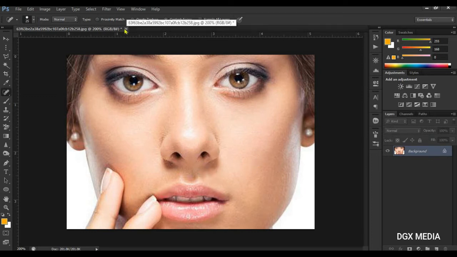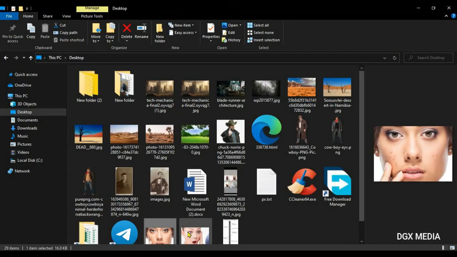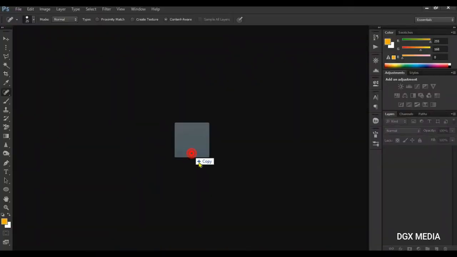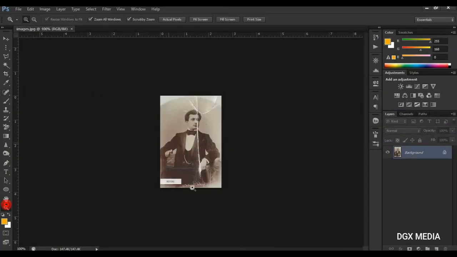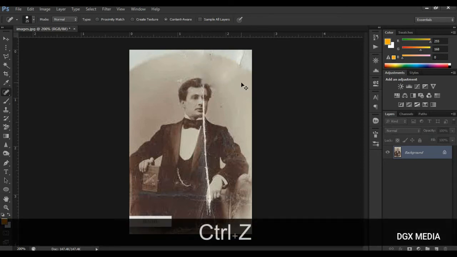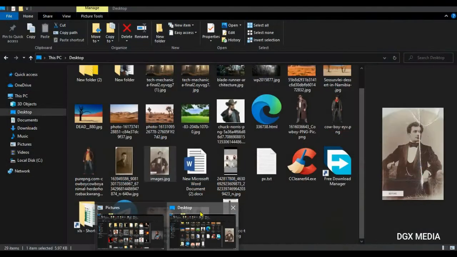Okay, that's your spot healing. So what if you just want to fix an olden days picture that has scratches and all? What do you do? Let's bring this in. You have this. Okay, we zoom in. Now I want to fix all this. Your spot healing might really do nothing. Yeah, it works, but this is not the best tool to make use of. So what you need to do is, let's re-import the picture.